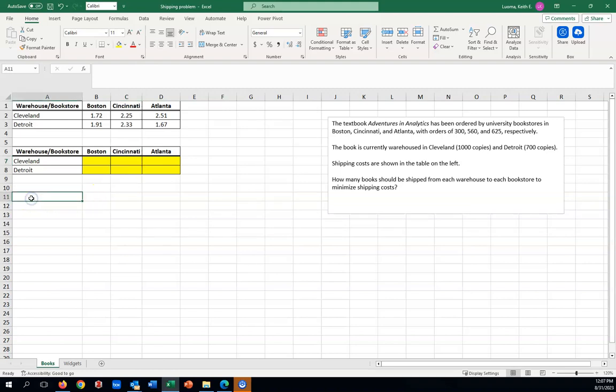Alright, so that was pretty simple. The second thing to do always is to define your objective function, and that's what you want to maximize or minimize. And we know from this problem that would be the shipping cost, total shipping cost. Now what I'll do is I'll go and I'll put the formula for shipping costs just to the right here. Now I want you to think about logically where we would get that total shipping cost. It would be the cost of books shipped on each of these 6 routes. So we would take, say from Cleveland to Boston, the $1.72 and multiply it by however many books were shipped across that route.